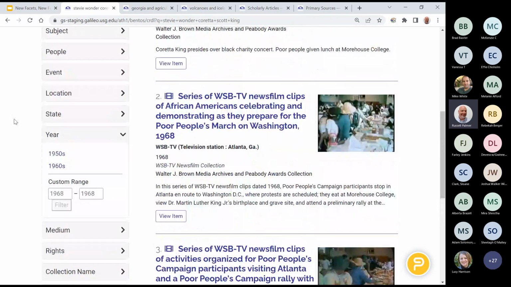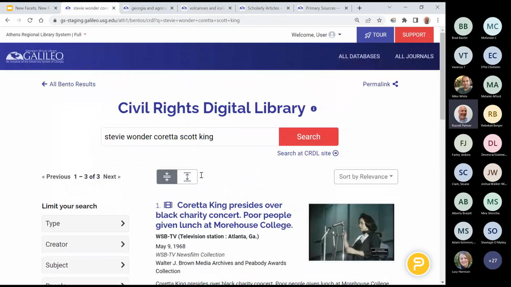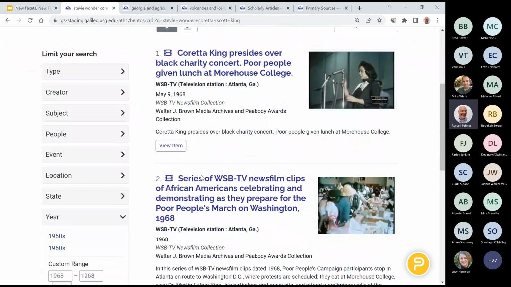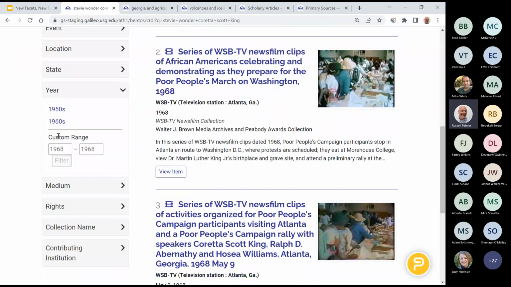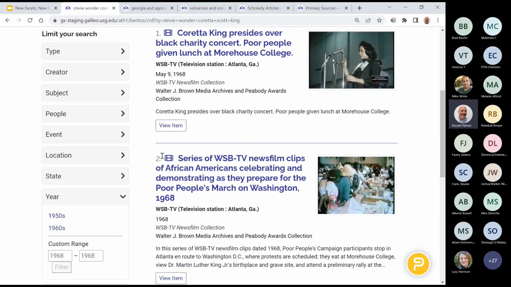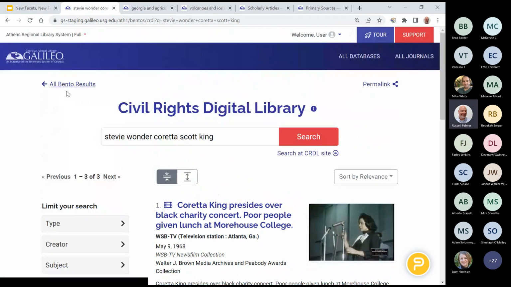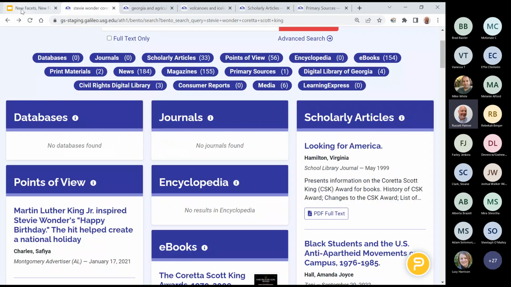The Civil Rights Digital Library, in terms of year ranges, covers the 50s and the 60s, or you can do a custom range, but generally covers these two date ranges, from the 50s through the 60s. So we decided to limit by decade instead of trying to be granular in the years area, but the custom range is there and available as well. So if you're looking for content within a specific range, you could get to it. So that is the new bento content that we've added.